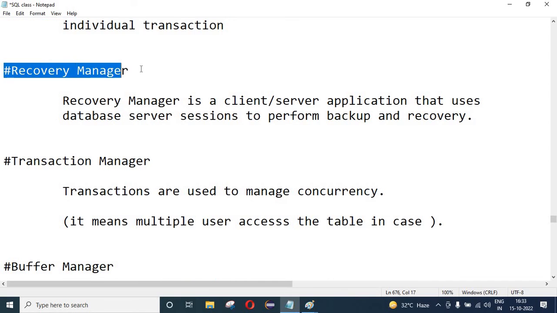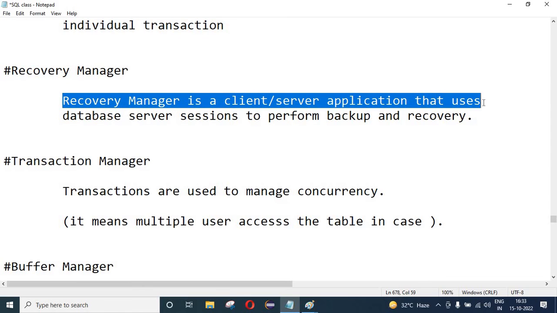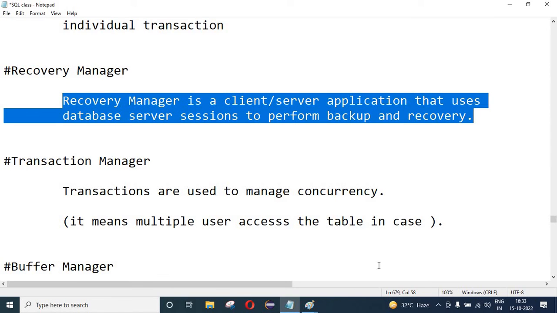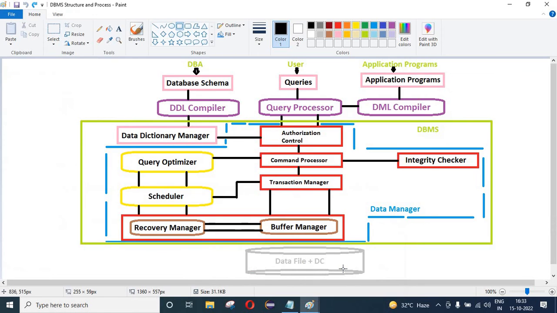What is the recovery manager? The recovery manager is a client and server application that uses the database server sessions to perform backup and recovery. If you are trying to recover your lost data, the recovery manager is responsible for all these activities, which are stored in different places. So the recovery manager is very helpful to recover data. Not everyone has the authority to access the recovery manager. Only a database administrator and some other clients, seniors, and the super admin can access the recovery manager area.